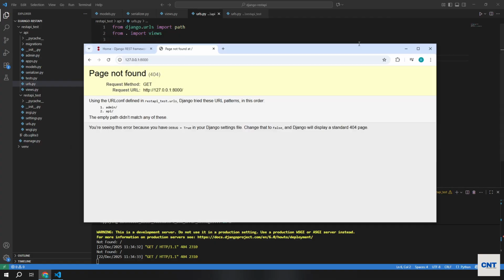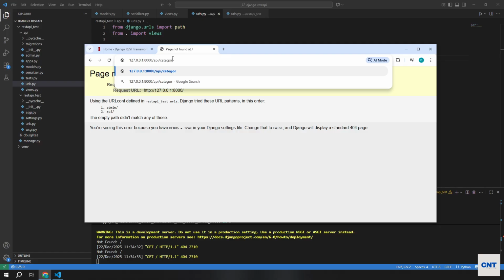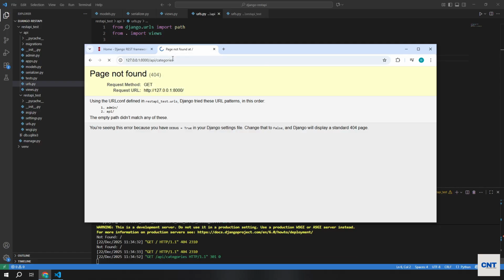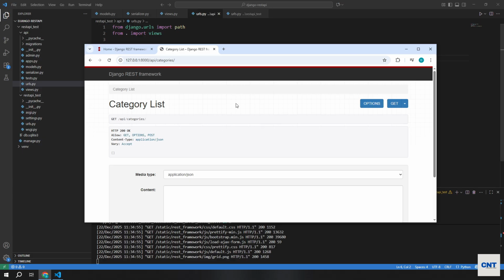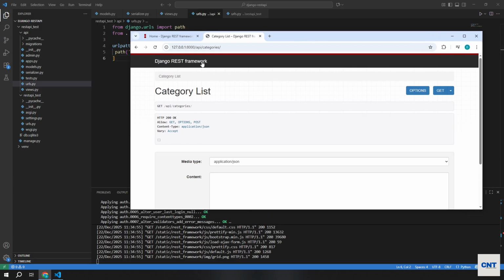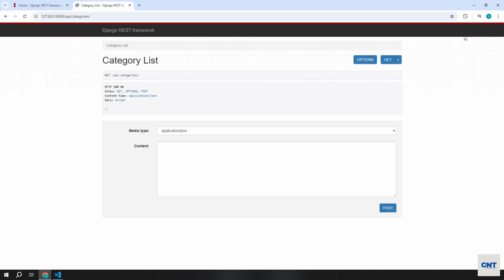It says that there is nothing on the default page. But remember, we had mentioned the API in the URL. You can say api/categories. You will see a very nice interface to test your Django API. So there is nothing in this database table.